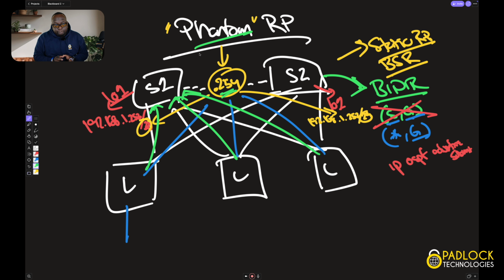So let's say what happens if spine 1 goes down? Well, everything now transitions over to spine 2 because of the longest match again. So now the /30 doesn't exist, but I have a /29. Because I have a /29, I can still send my joins over to spine 2 because .254 fits in that range of 252/29, right? So now I'm just going to send my stuff over to spine 2. So that's basically Phantom RP in a nutshell.